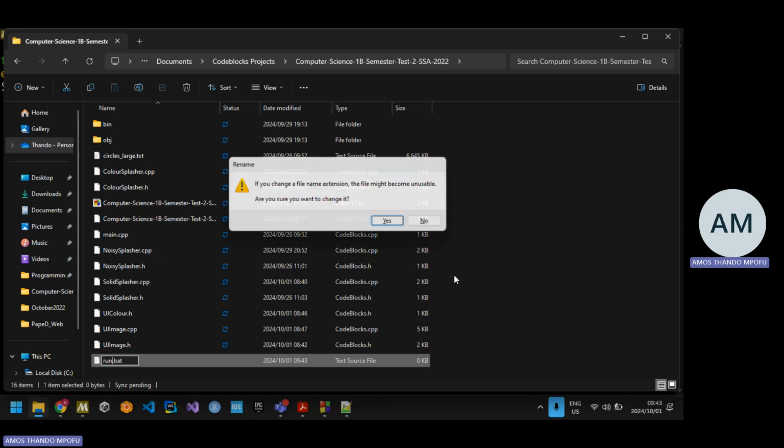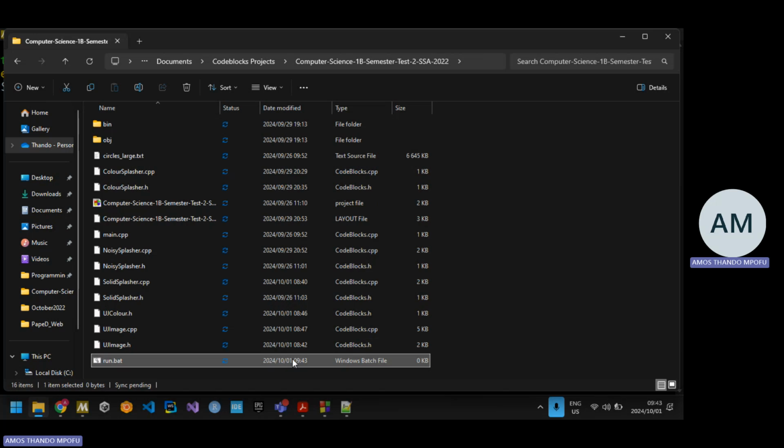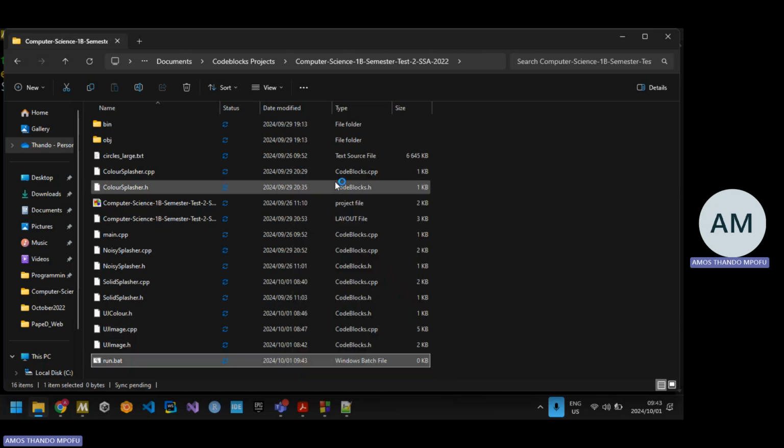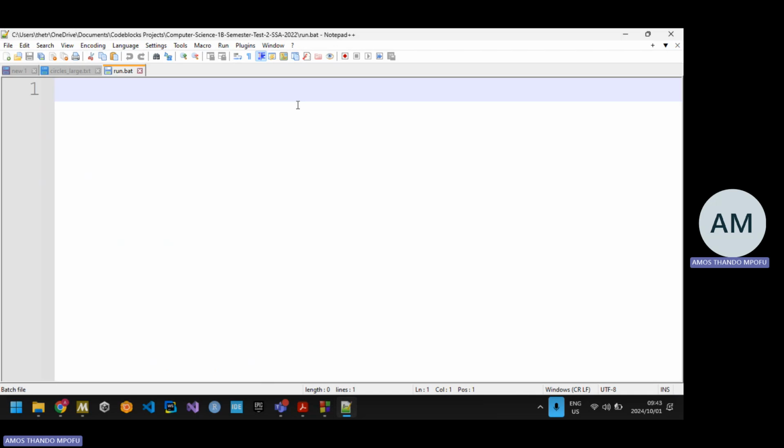So I'm going to create a run.bat, meaning batch file, and then I'm going to open it inside Notepad++. And then to comment in a batch file, you type rem followed by the comment.